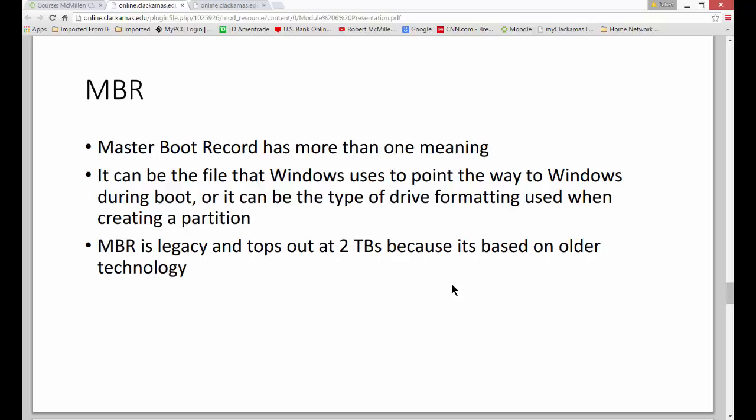A master boot record type of formatted drive can be the file that is used to point the way to Windows during boot. So this is the other definition of it. Basically, it says, hey, here's where the Windows files are. So that's what a master boot record was traditionally named.